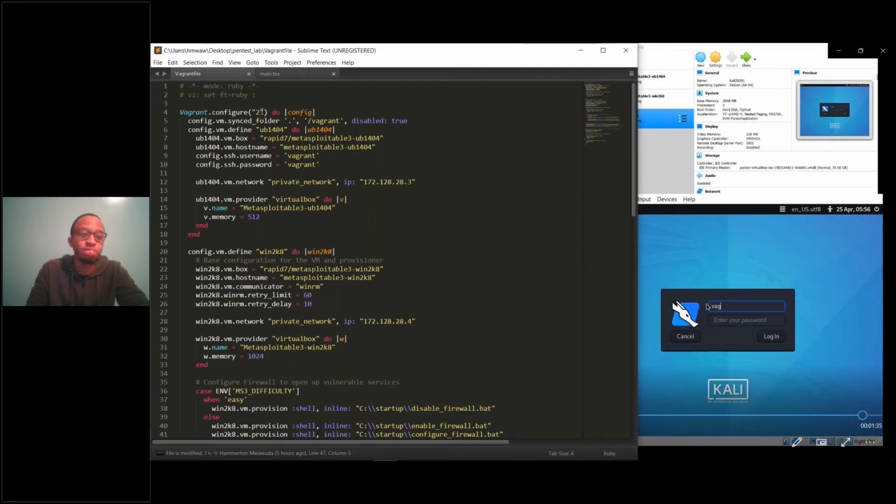So this is the version of configuration. So far there are like 2 versions. 2 is the latest and it's the most used, so we're gonna use that. What we're doing is telling Vagrant to configure and create an object for us called config.